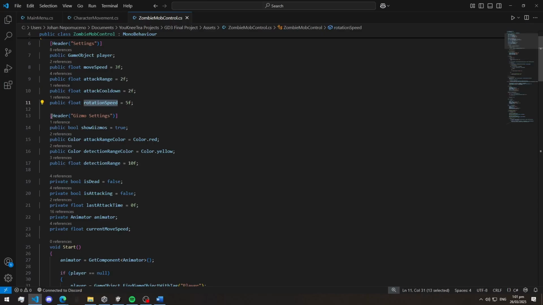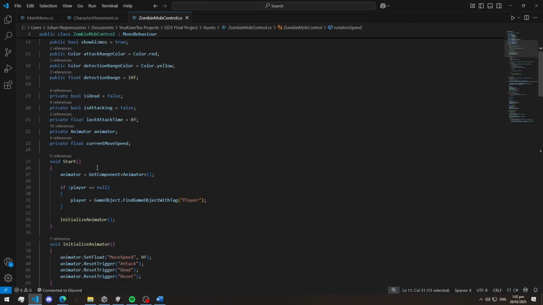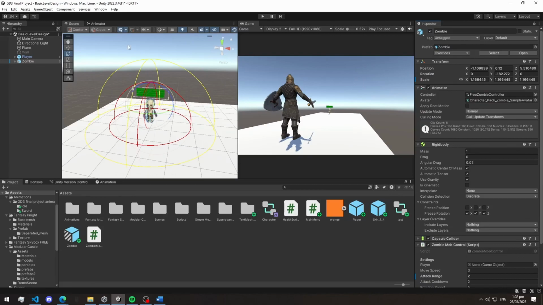A gizmo is essentially a guide in the editor that's only shown within the edit scene's view, but not in the game. And these private variables are for the animation. So first we have to call the animator. So we go back to the game object and we can open the animator.